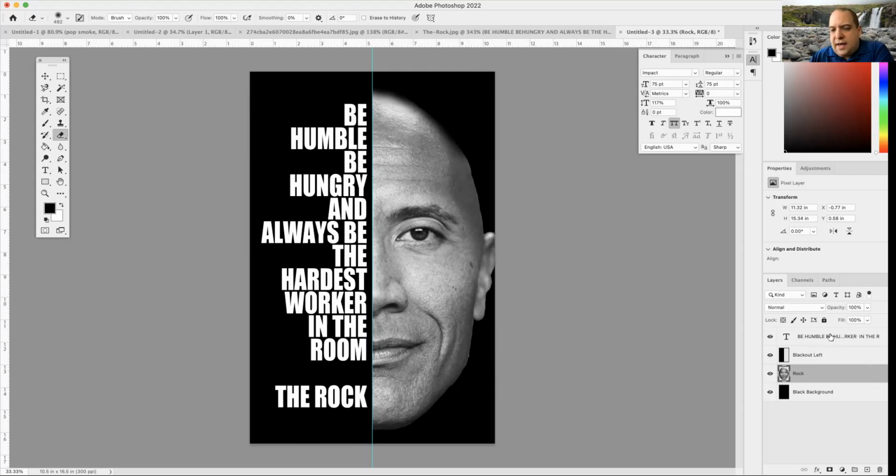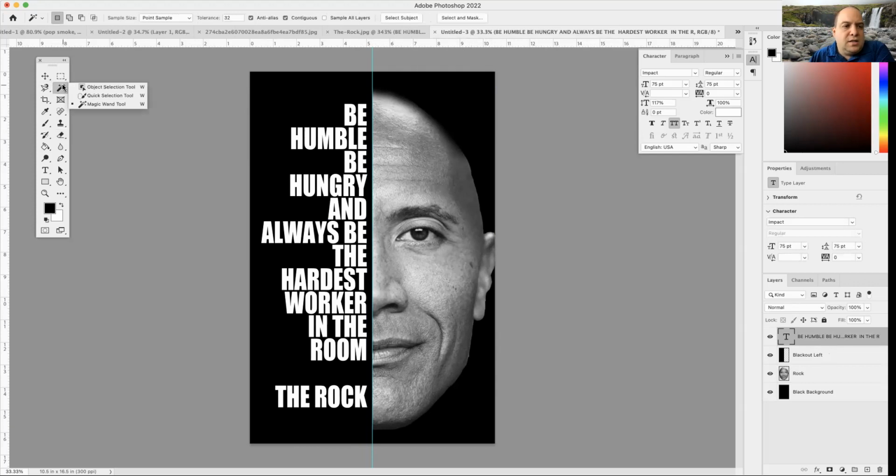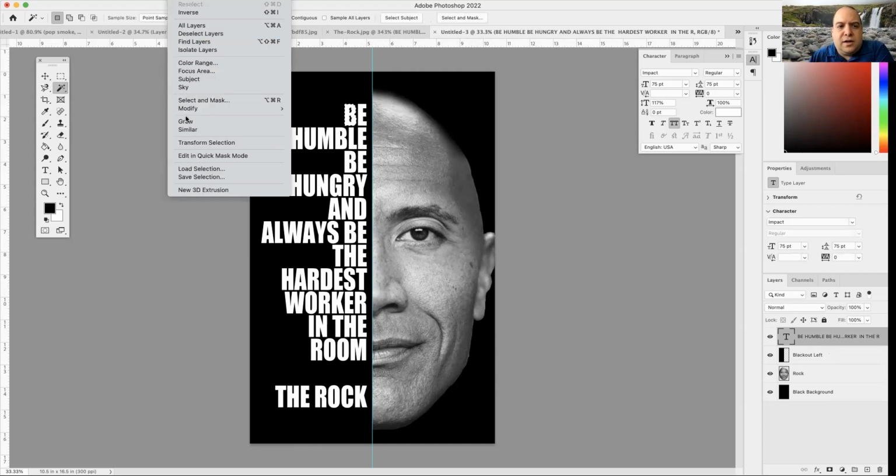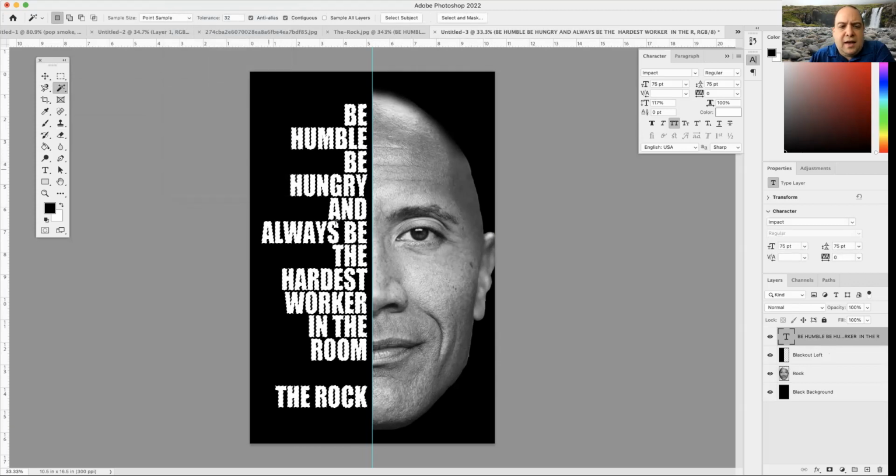All right, so now back to our text. If we get on our text layer, you're going to want to select your magic wand. So second tool down on the right, you press and hold, get your magic wand, click the white space. Once you have the white space selected, you go up to the select menu and choose similar. Select similar. Once you've done that, you'll see all of the text is now highlighted.